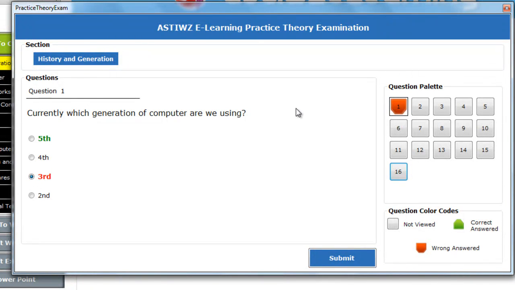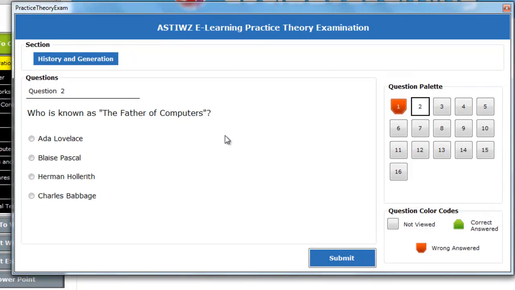So it's the wrong answer, and in the question palette you can see question number 1 marked as red, that is, you have answered it incorrectly. It also highlights the correct answer in green and the wrong answer in red. Let's see the next question. Who is known as the father of computers? Let's select some option and submit. So this is the correct answer. It highlights it in green, and in the question palette you can see question number 2 marked as green. This is how the practice theory examination works.